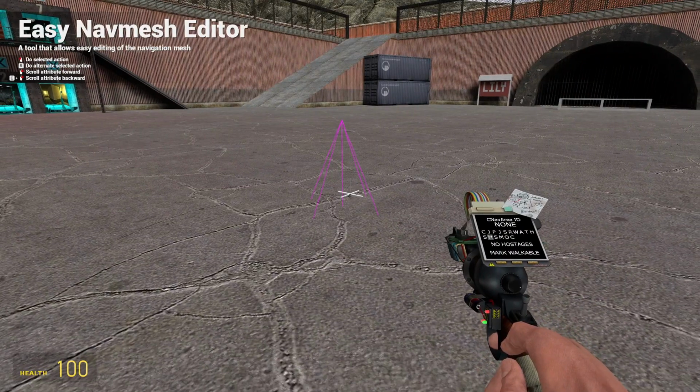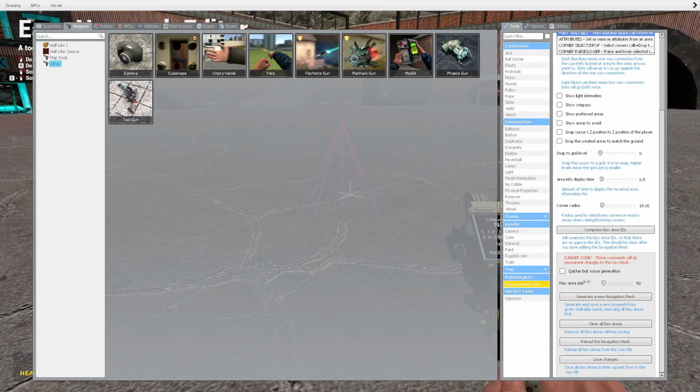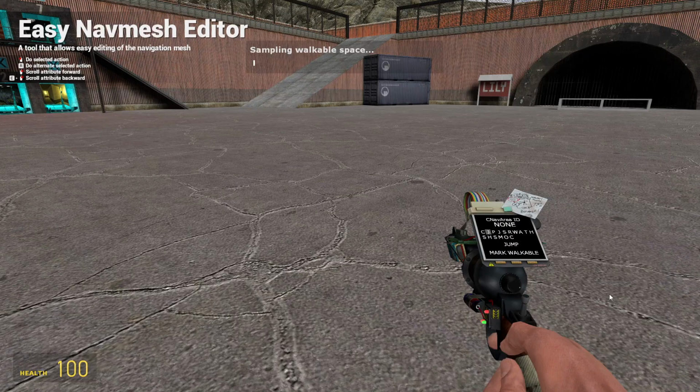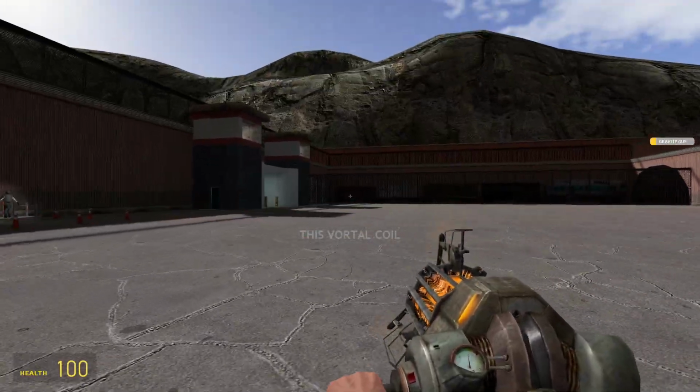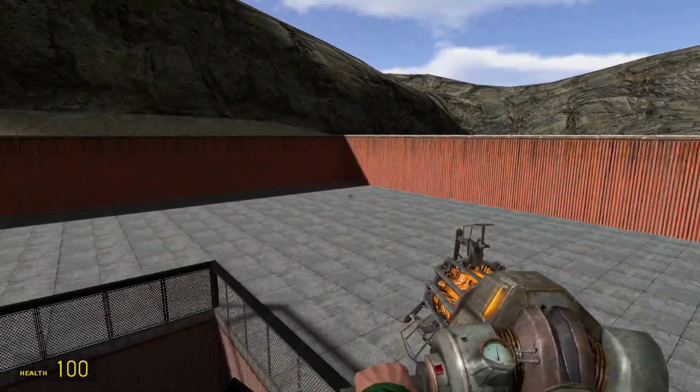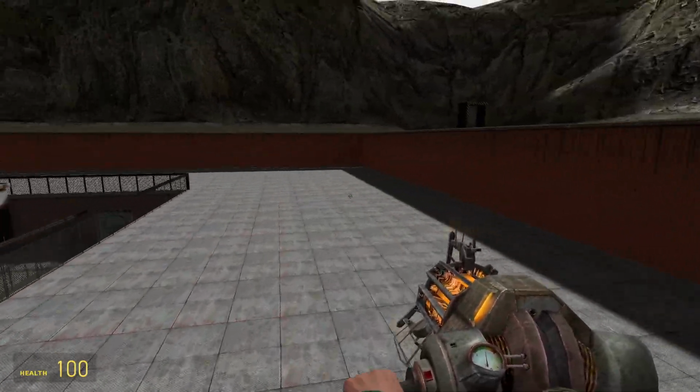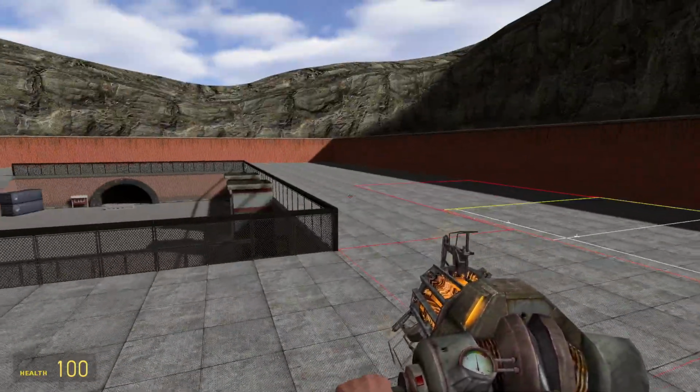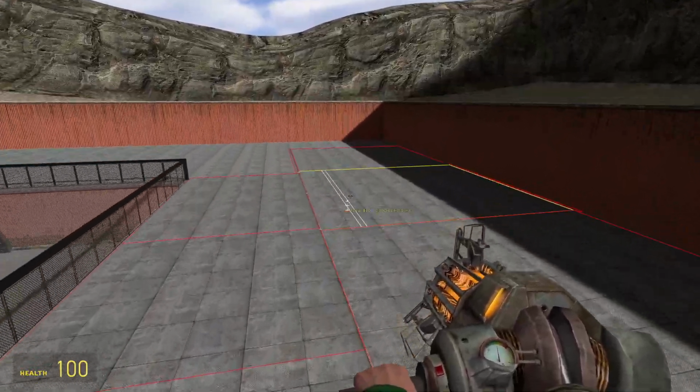You mark down a walkable area and hit generate new navigation mesh with this off. Yay! And now the navigation mesh isn't one big circle. It actually fills in the entire area.